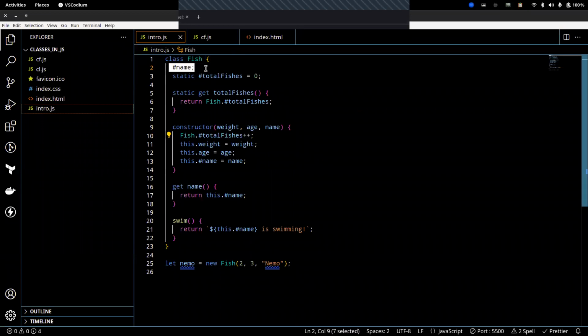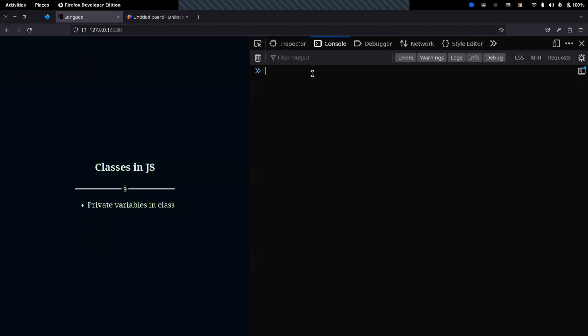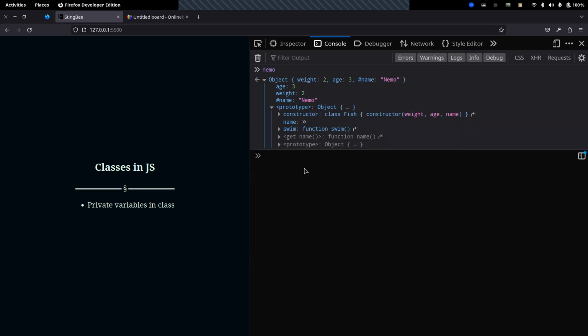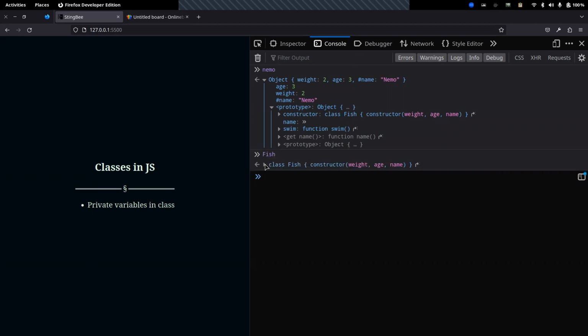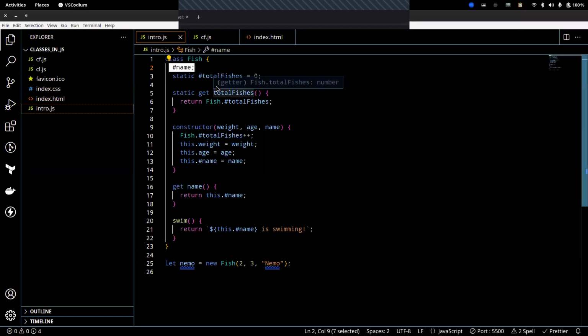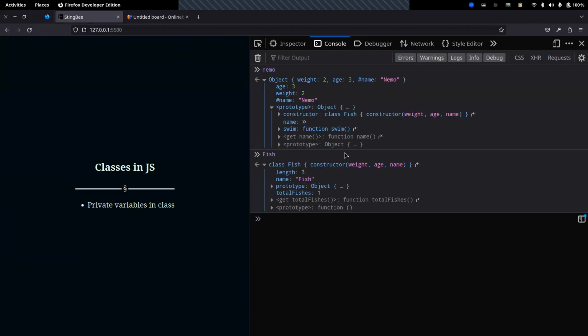So we have checked the name variable as well. Now let's come here. Let's print Nemo. Total fishes is obviously not here because it's static. Where will it reside? It will reside under the fish object. So let's open the fish object and see what's there. So there is a getter for total fishes, but it doesn't even show us where this total fishes is residing. Even better, right? We don't even want to see it.